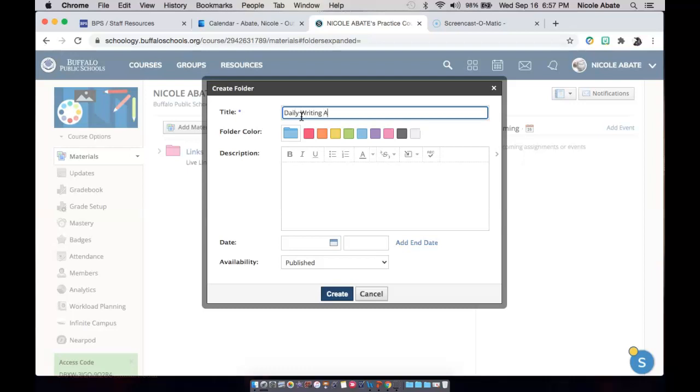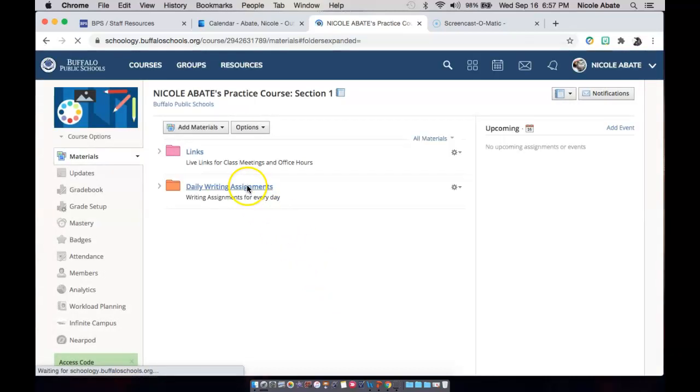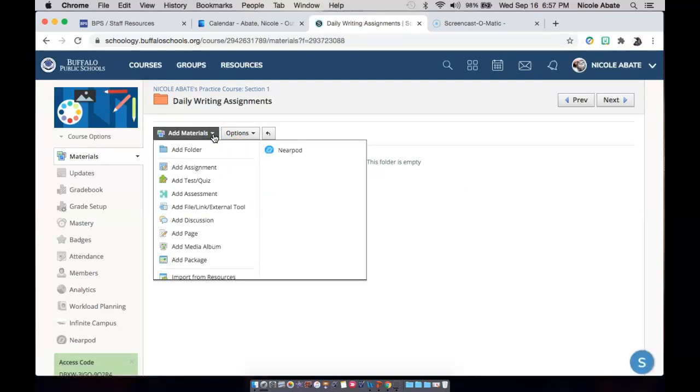So I'm titling it. I'm giving it a description. You can be more specific if you want. And then I'm going to change the color just because I like rainbow colors. And I'm going to create my folder. Okay. Now I'm going to go into my folder and add a material. So when we downloaded the app, the Google Drive and the OneDrive, this is where this is going to show up. Okay.